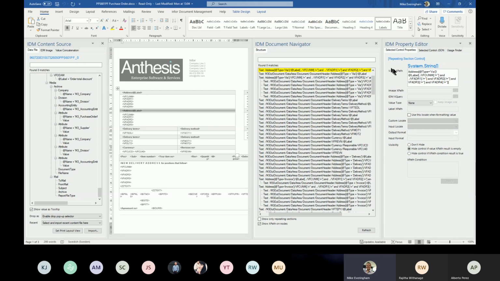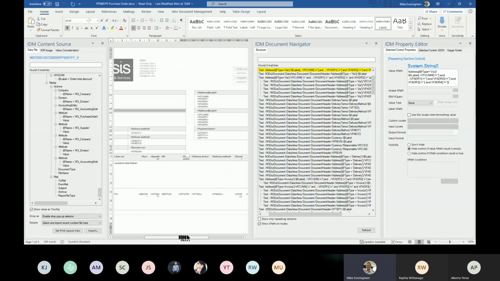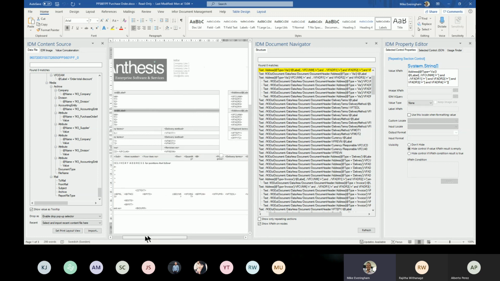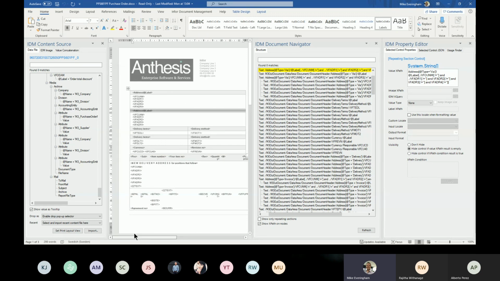And in this case, I used XPath code to say that when any of these fields are blank, I want to hide this section. And I wanted to do the same with the invoice section here as well. And I made the changes to the logo, and I also added a watermark.